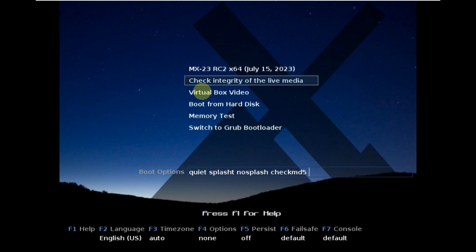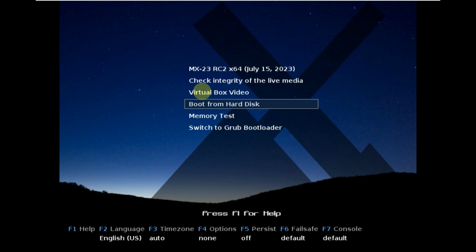Today we are making a video on MX Linux 23 release candidate 2. I already made a release candidate 1 video like 2 days back, so if you want to check that out, it's available right now on my channel. That was the KDE Plasma desktop environment, so this should be the Xfce desktop environment.